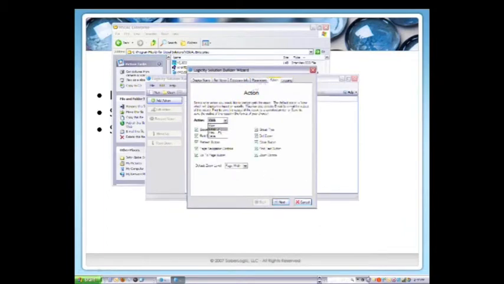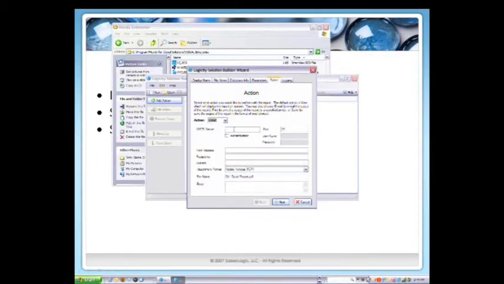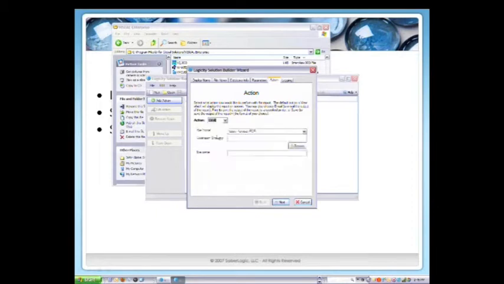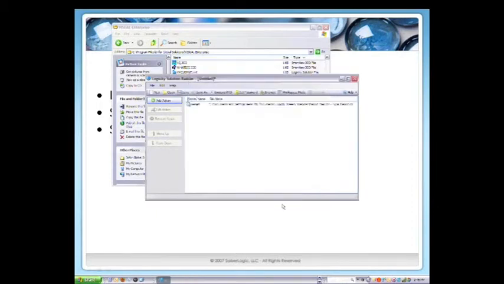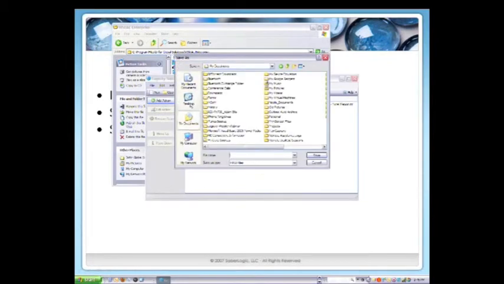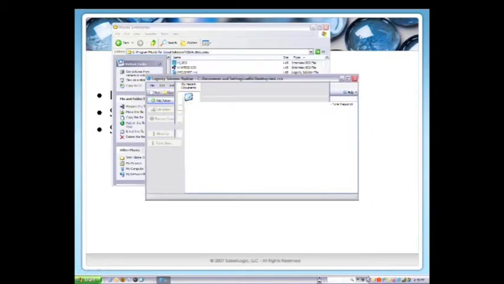Typically these actions, you'd want them to be email, save, or print. Let's say you want to email it. If you email it, you've got to fill in the details about your SMTP server and your from address and all that good stuff. I'm just going to do a save here just to keep things simple. And then you'd have to save this out. I'm just going to say to my desktop as a test here. And then you hit the schedule button.